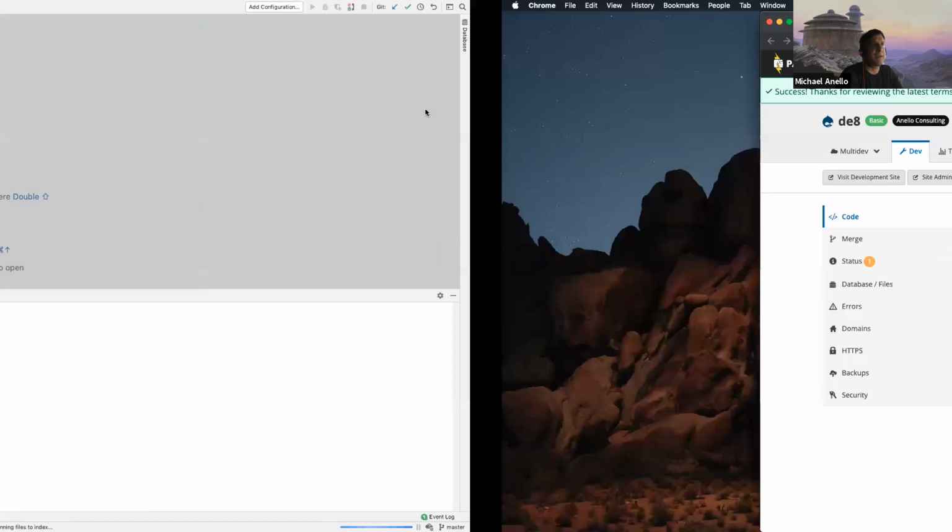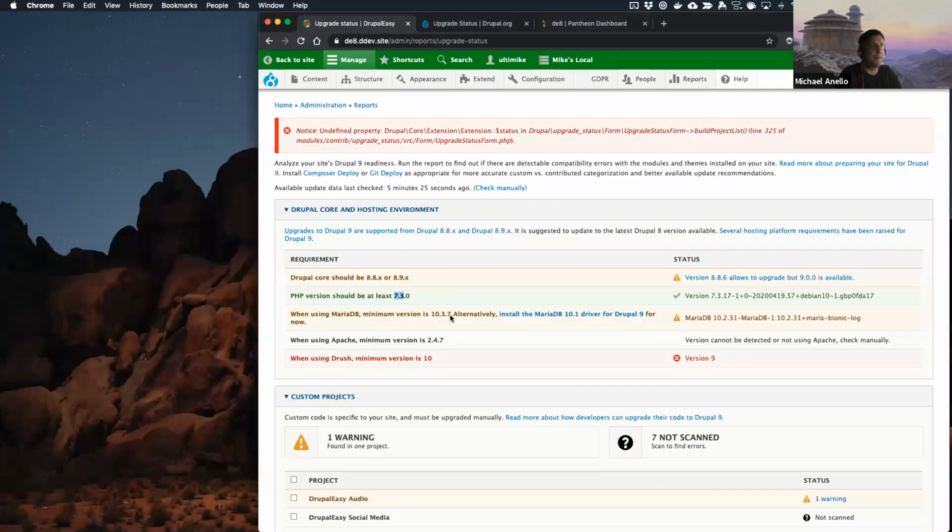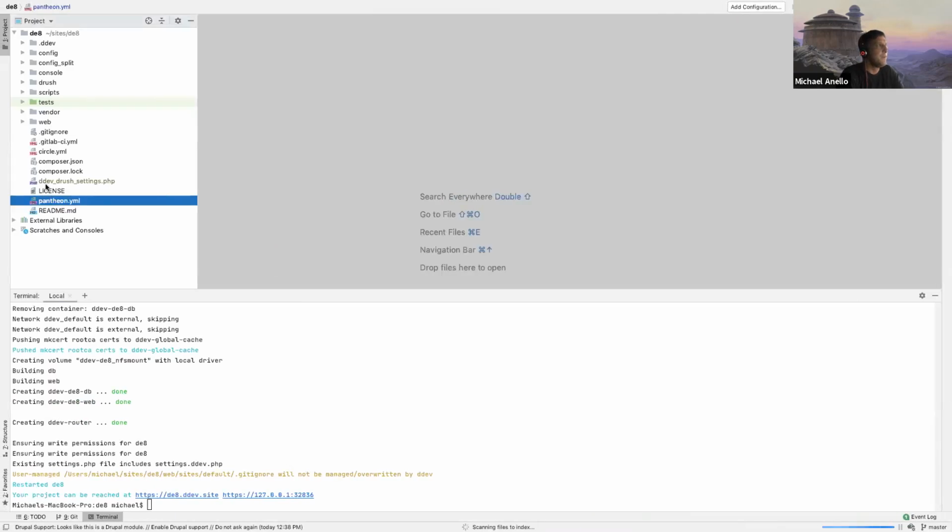So that takes care of this first one. When using MariaDB, minimum version is 10.3.7. Looks like I'm using 10.2.31. So again, I don't know why this is, 10.3 and I'm on 10.2. Okay, so again, this is a DDEV thing. So I should be able to update that the same way.